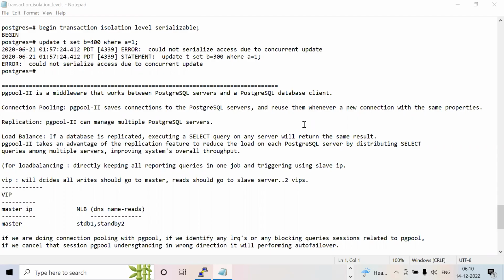PG Pool is a middleware tool. It works between the database server and the client. What purpose will it be used for in the middle? Sometimes for connection pooling. Connection pooling means, yesterday we have done reserved connections. It will keep the reserved connections at the database side, but it is very heavyweight. PG Pool is a heavyweight software.